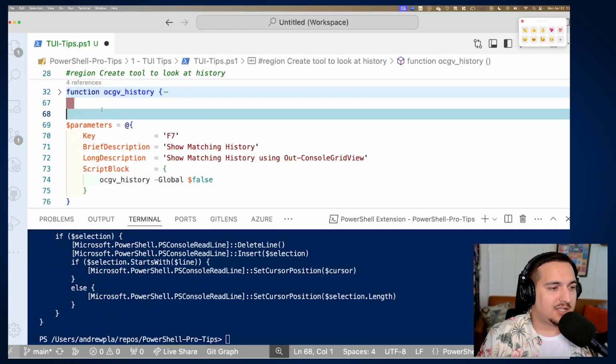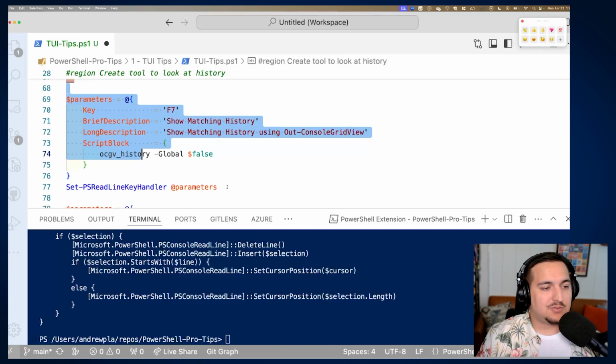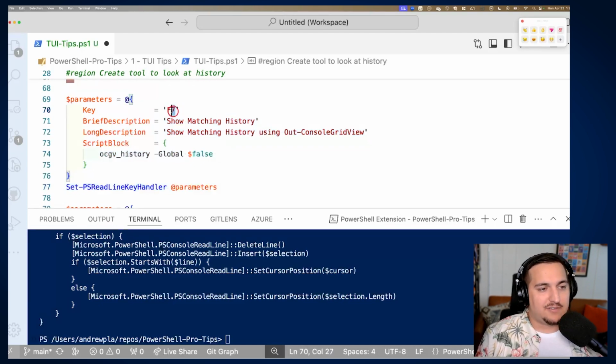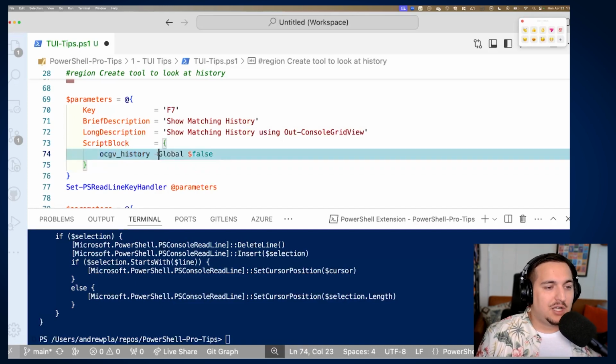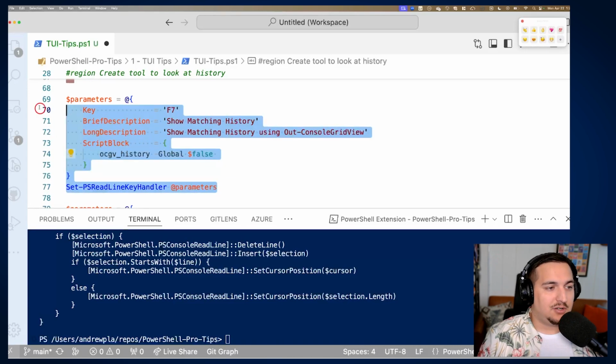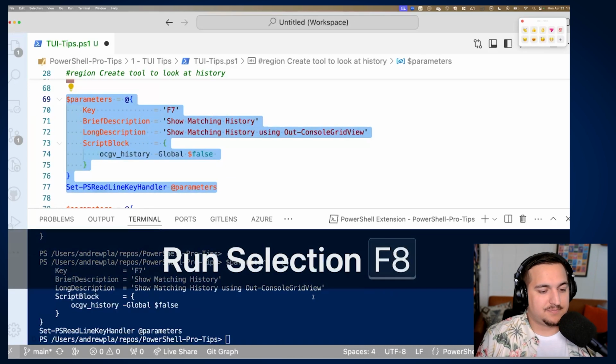All right, we ran the selection, and now we're going to set the PSReadLine key handler. Now, what's a key? It's something you press on your keyboard. What's a handler? It's what we do once that key is pressed. So in this, we're defining the key, F7. What does it do? It runs a script block, which runs the function we defined earlier with global set to false. Global set to false means that it's not going to search all of your history. It's only going to search this session. So let's run this and see what happens.